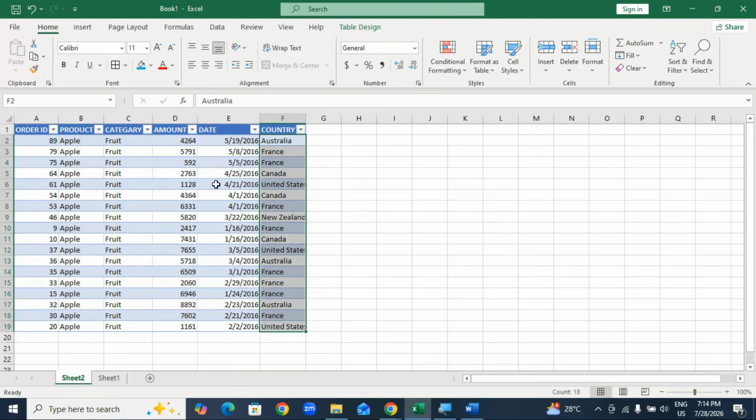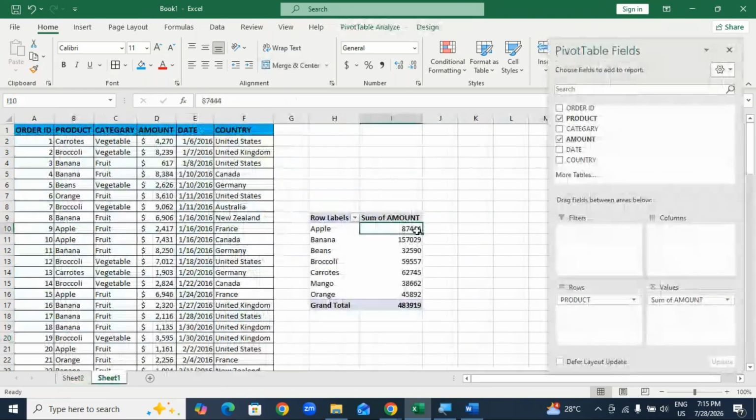If I add this, Alt equals is the shortcut key to get the total. See now, 87,444 rupees worth of goods. These are the order ID, product only apple, this is the category, this is the amount. Once you calculate that amount, 87,444. Once you click on that amount, it automatically opens in a new page.